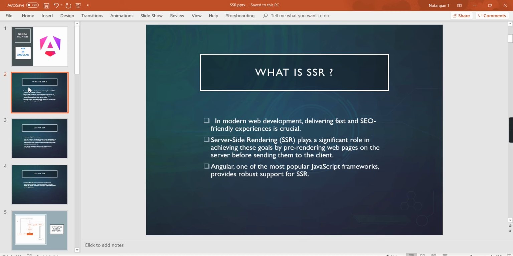So SSR is nothing but server-side rendering. This is the new feature introduced in Angular 17. So the main focus is for improving the performance and also supporting the SEO. So in modern web development, delivering a fast and SEO friendly experience is crucial. By using this server-side rendering, we can achieve pre-rendering web pages on the server before sending them to the client.